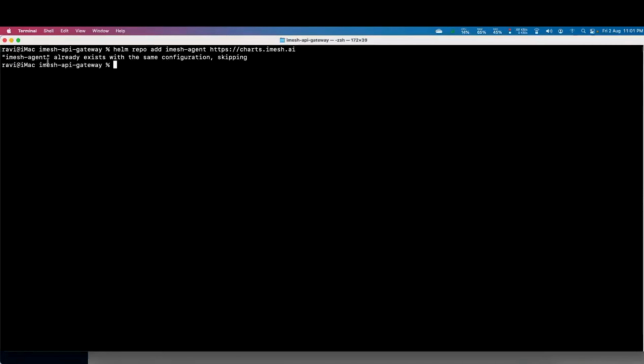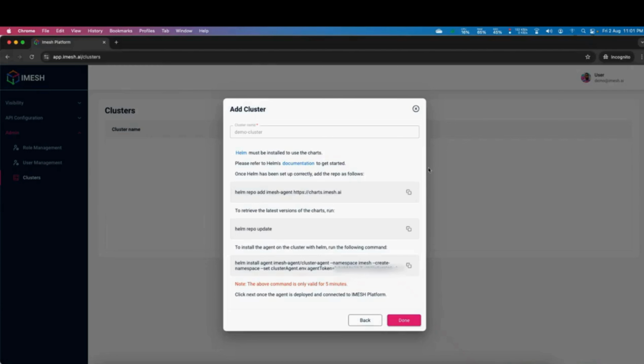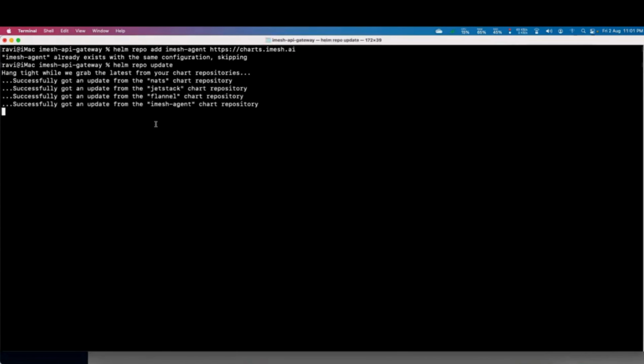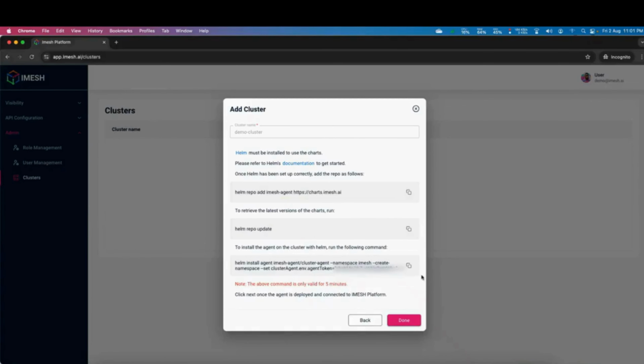As the IMESH repo is already added, it's giving this message. We can go ahead and update the repo so that it pulls the latest image, and we need to fire this command to install the agent. This is a very minimal agent which interacts with the cluster. It's kind of a link between your cluster and the IMESH API Gateway platform.